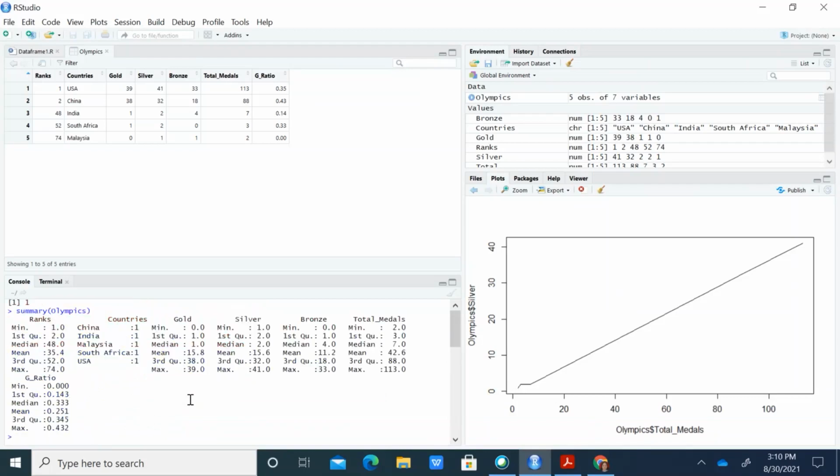So if you give summary, it gives you the entire data related to the summary of the data frame. Say for example, if it is rank, minimum rank over here is 1 and maximum value is 74, which is given. This first QU means it is Q1, first quartile deviation. Then you have median, then mean, and third quartile deviation. So Q1, median, mean, Q3 are calculated for every column.